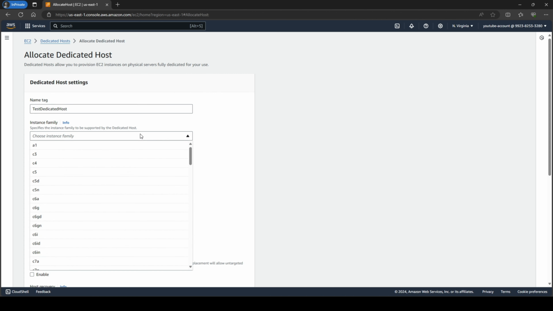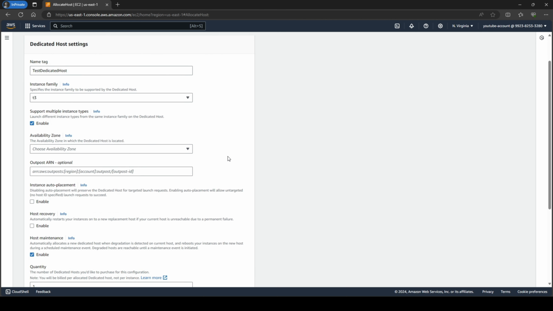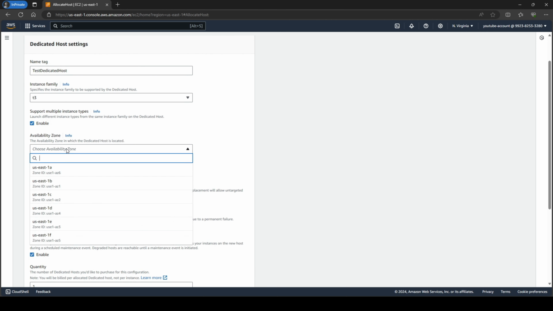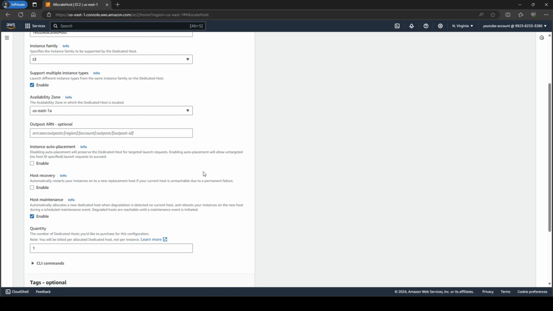You can choose your instance family. What type of instance family do you want? Again, as I am not creating this instance, it does not matter, but I'm going to go with the T3 family because that's something that we always use. You can choose your availability zone. I'm going to choose a random availability zone, that's US East 1A. Do you have any outpost ARN? Again, we haven't spoken about outposts right now, so we are going to leave this. Again, this is optional. Then I'm going to leave my instance auto replacement as off.